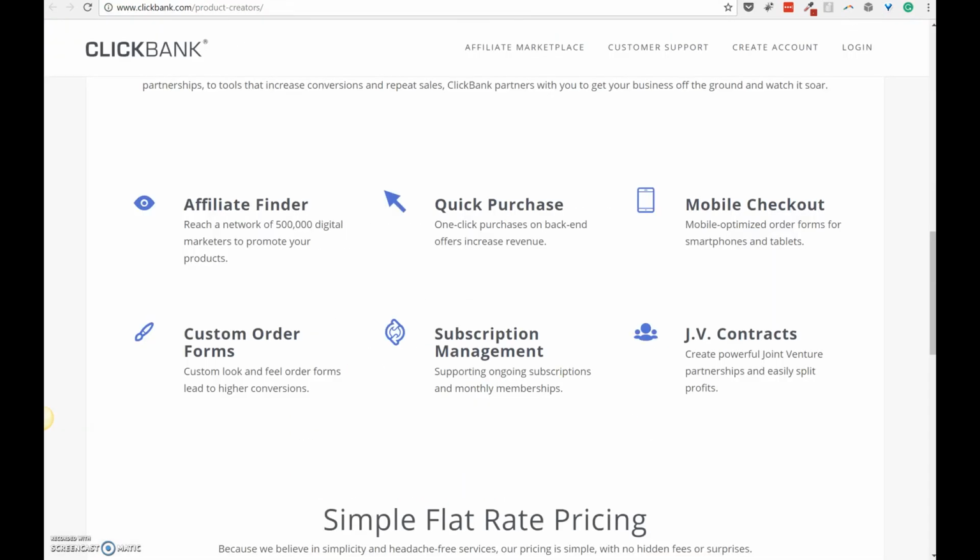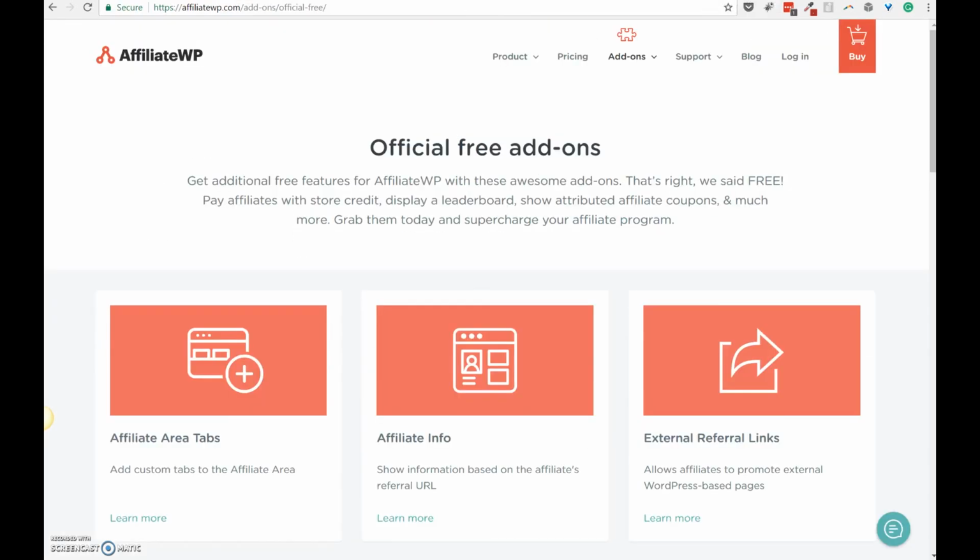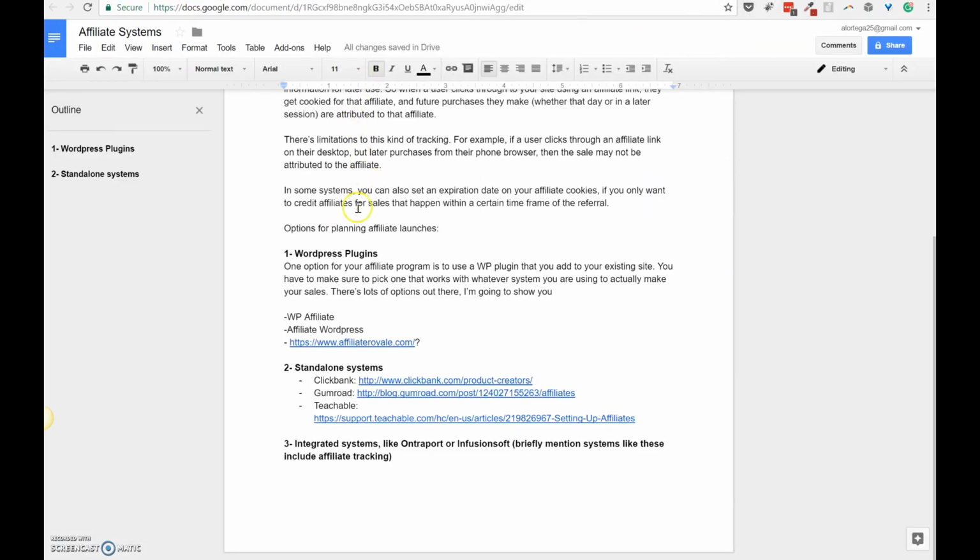But a WordPress plugin or selling with one of these standalone sites is definitely a good option if that's where your business is and that works for how you're wanting to manage things and to sell on your site.